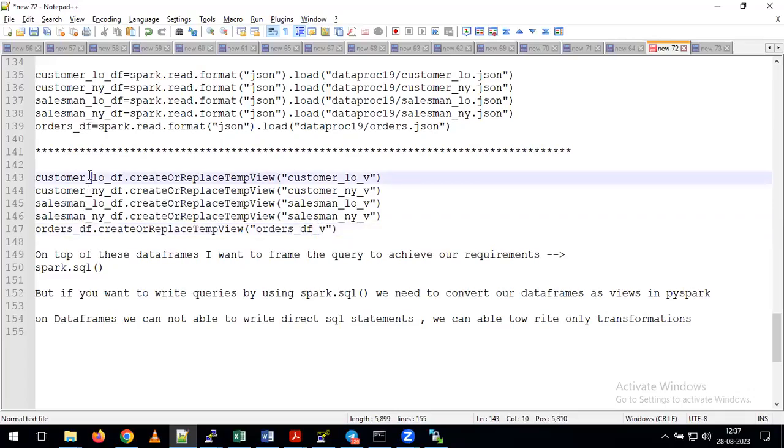Now see here, this data frame we are converting as a view, and this data frame we are converting as a view. Indirectly, whatever 5 data frames we created, we are converting all these 5 data frames as views. On top of the views, you can frame your SQL query. With that, we can achieve our requirement.